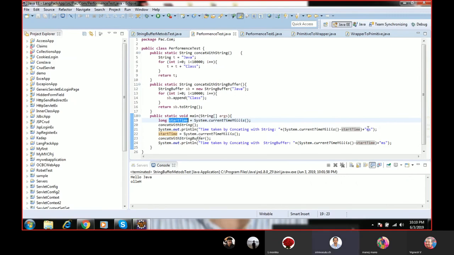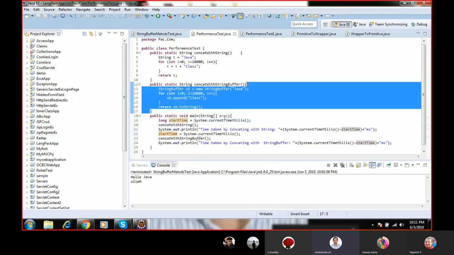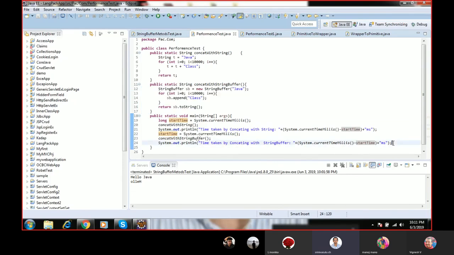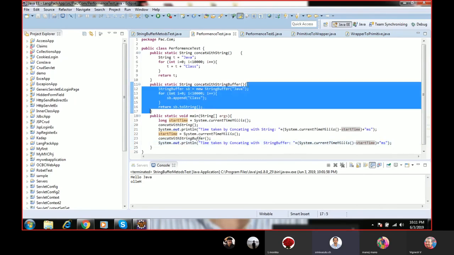And then similarly, after executing this method, again we take the start time and then call concat with the string buffer. When this method is called, the time taken by concatenating with the string buffer is the system current time minus start time, which will give the exact time taken to execute this method for the string buffer object.